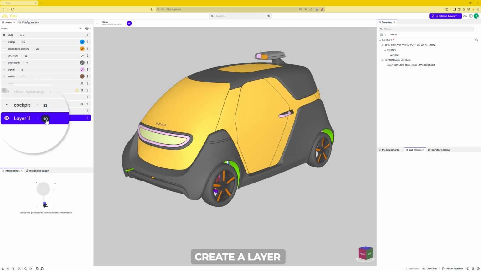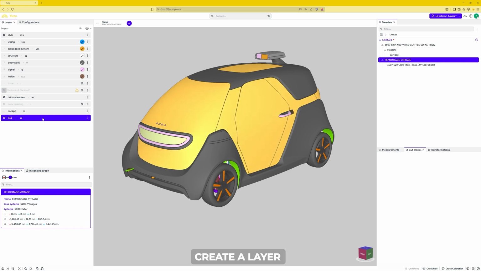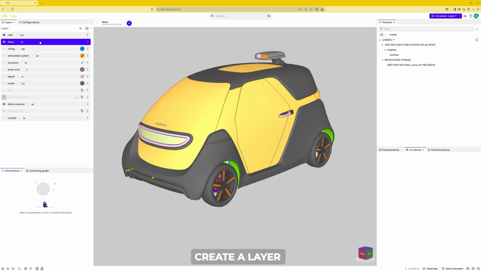We rename this layer and place it at the top of the list, just below the layer containing the entire model, since layers are read from top to bottom. The layer that contains the complete original model is called L&G, which is the name of the vehicle.